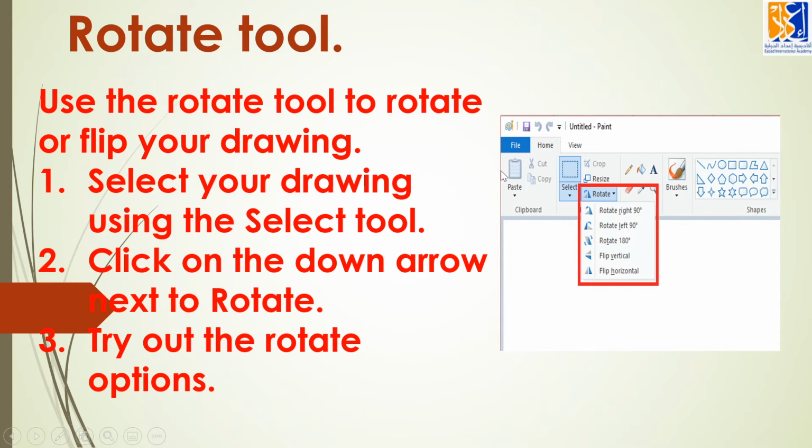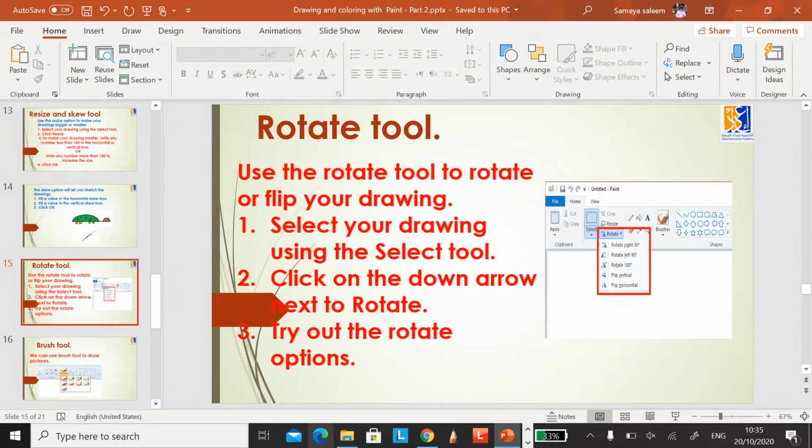Rotate tool. The fourth tool now, rotate tool. Use the rotate tool to rotate or flip your drawing. Select your drawing using the select tool. Click on the down arrow next to rotate. Try out the rotate options. Now let me explain this in my Paint. Where is my Paint? It's here.